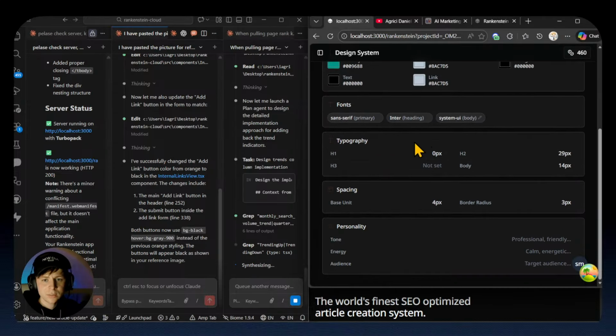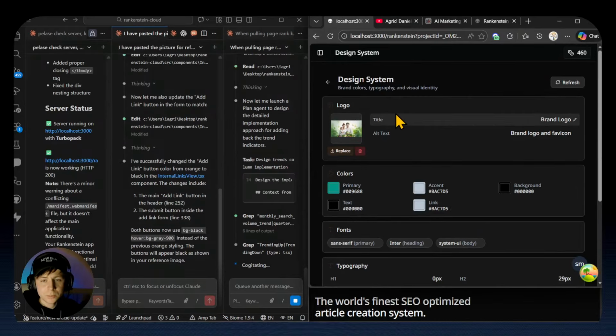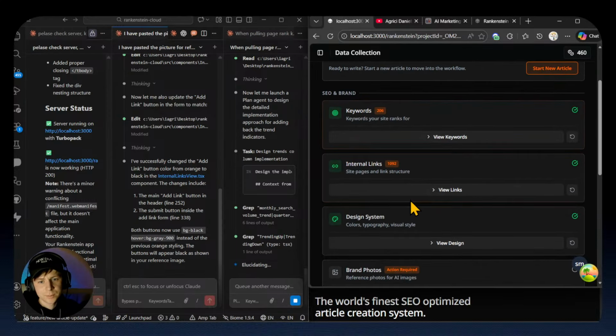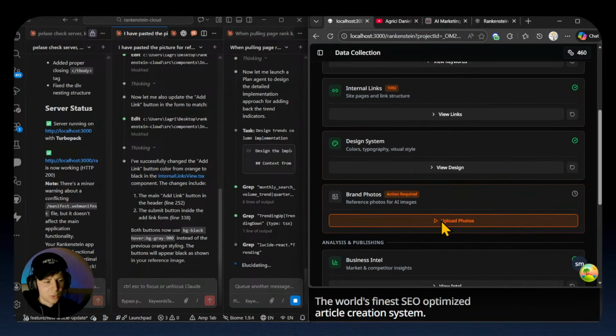Colors of the website, fonts, typography, spacing, and personality. This is quite good. So design system is working well. I will not touch this part and I'm gonna move ahead. Next, brand photos.